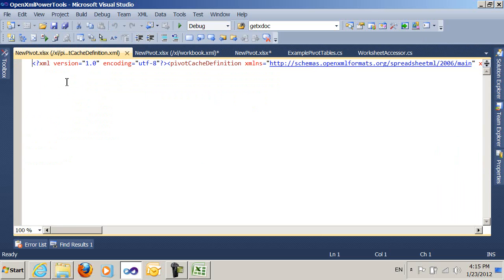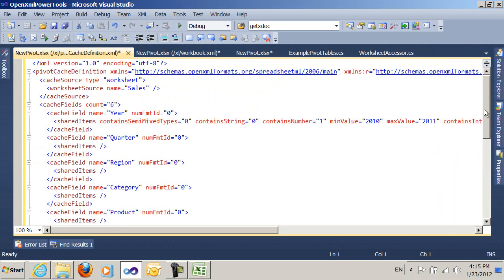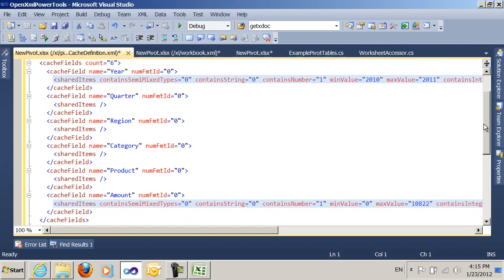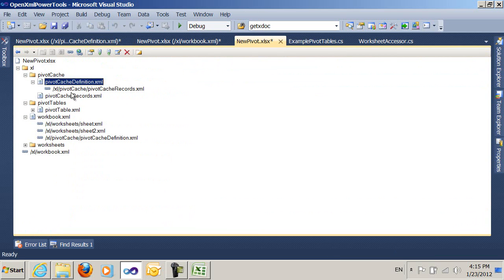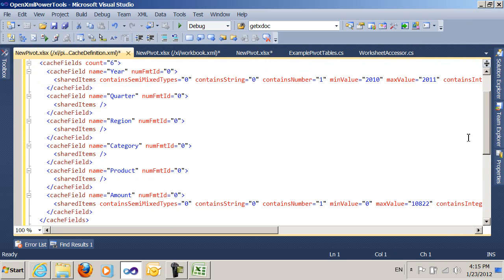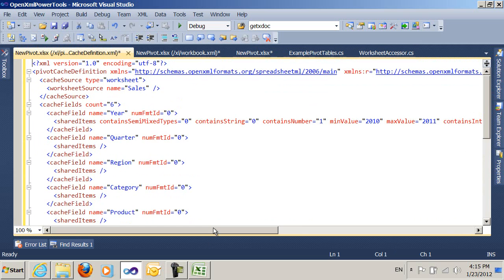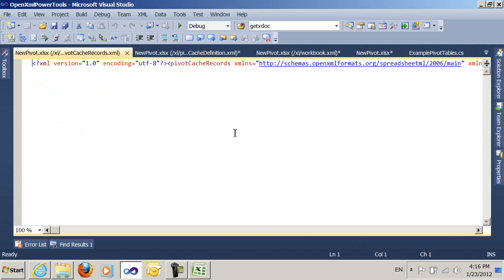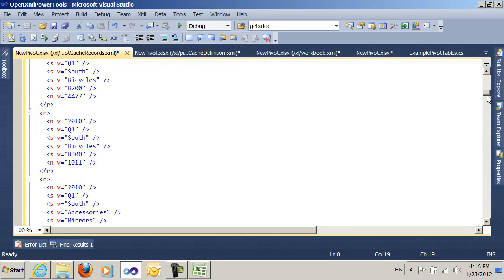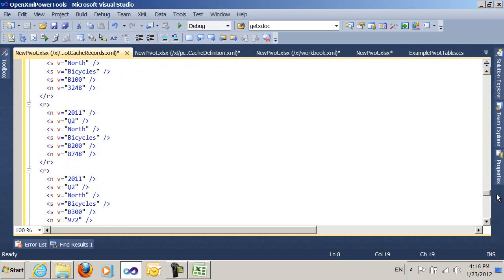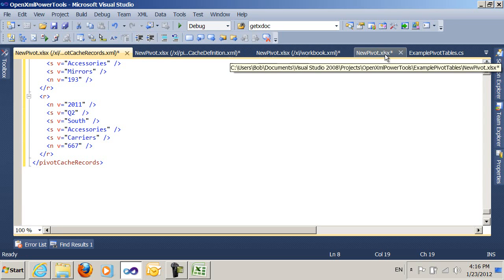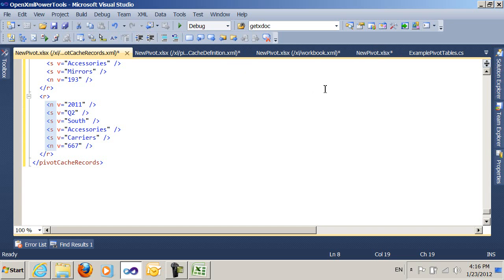So I have the pivot cache definition. And here I can see all the cache fields I created. The shared items contain numeric information when needed. And there's also that link to the pivot cache records, which you can see is also referenced by an ID here. The pivot cache records: all the data, and so it's a complete copy of all the data that was in the spreadsheet itself. And you can see that has N for numerics and S for string values.